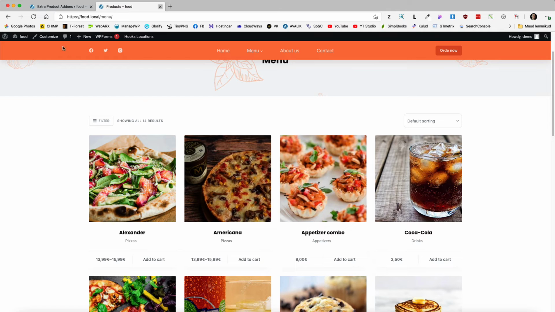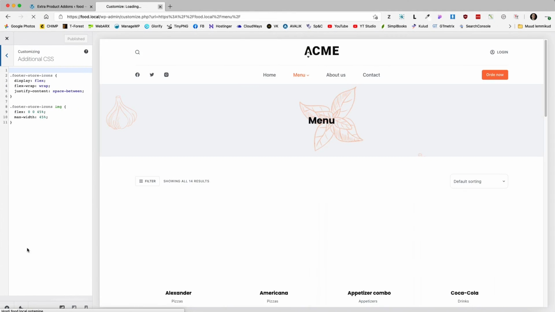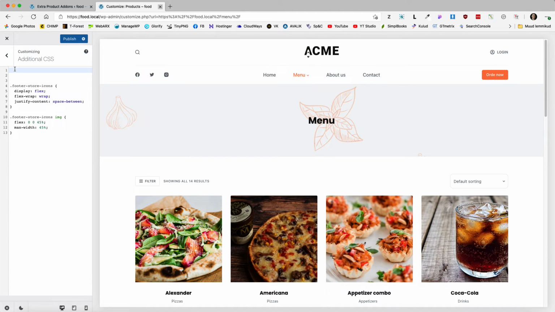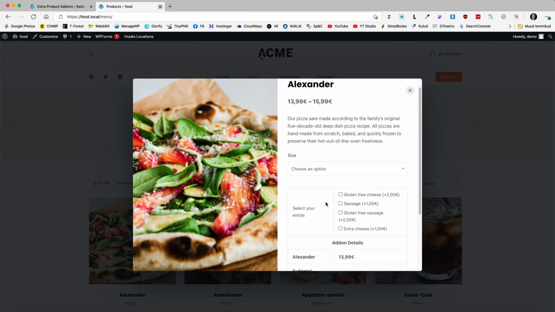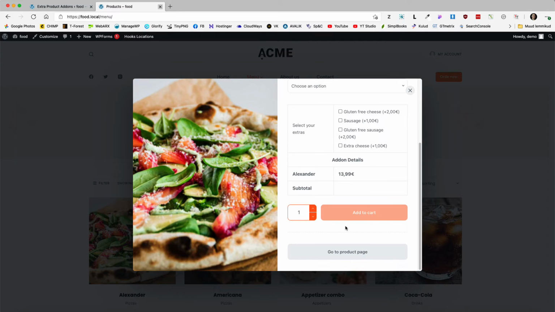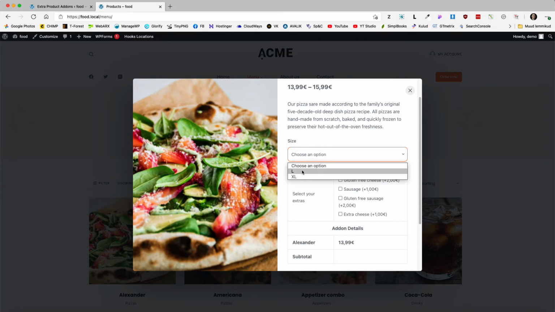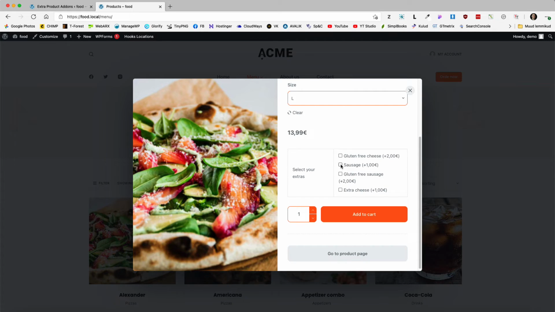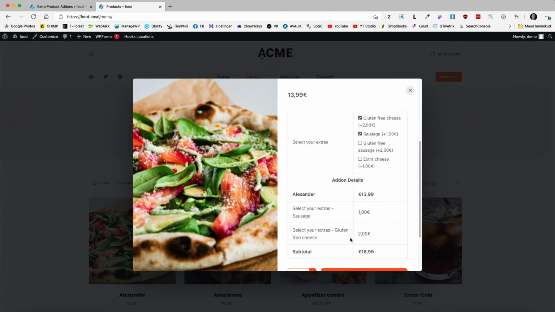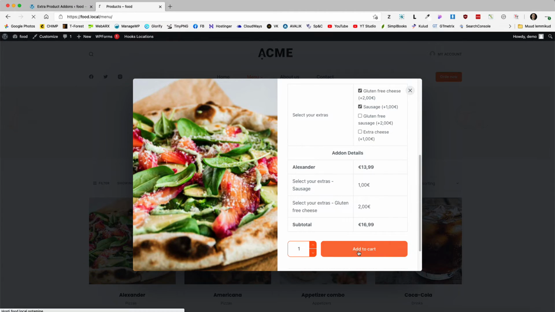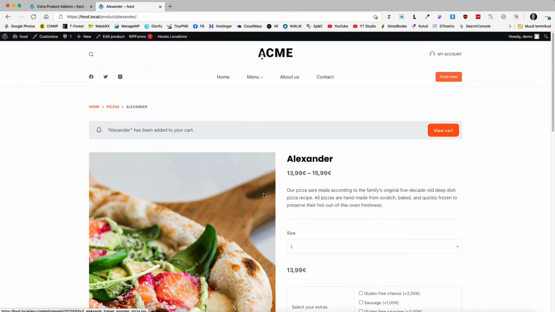And in order to do that, I'm gonna go to the customizer, open up the additional CSS here, and just paste this piece of code inside it, publish it, and let's go back to the site itself. Now if I open it up, as you see, it's one per row, and there is a spacing here. Let's see whether it works. I'm gonna choose size L, sausage, gluten-free cheese. There is extra options added here, add to cart, and now it redirects me to the product page.